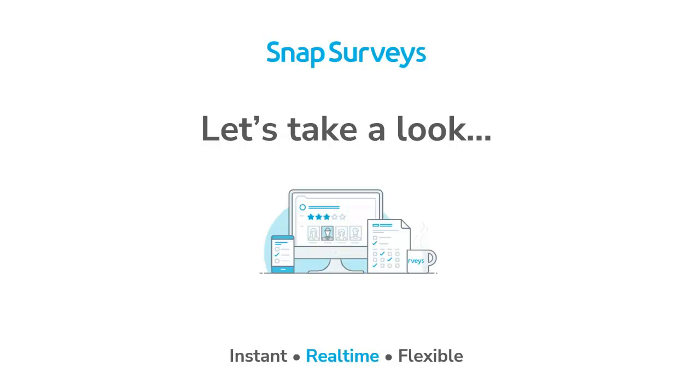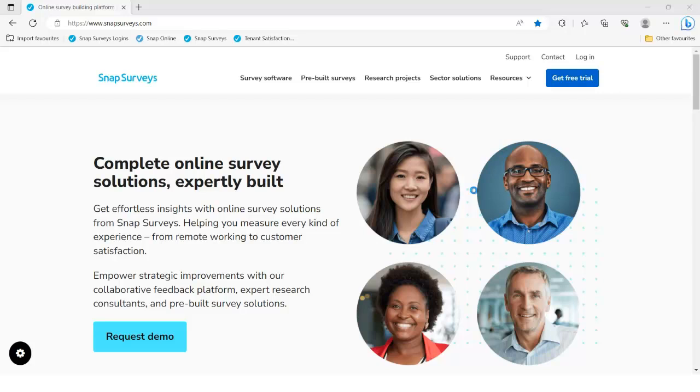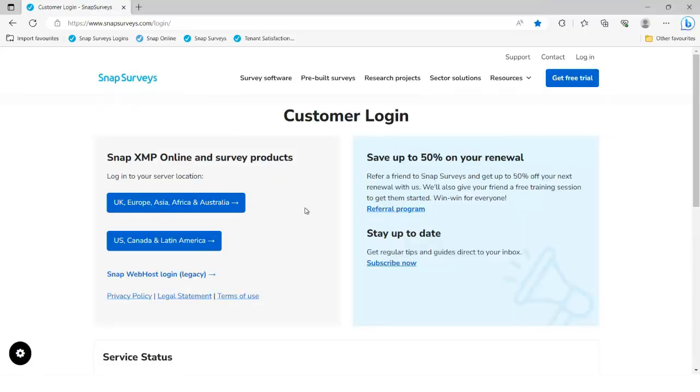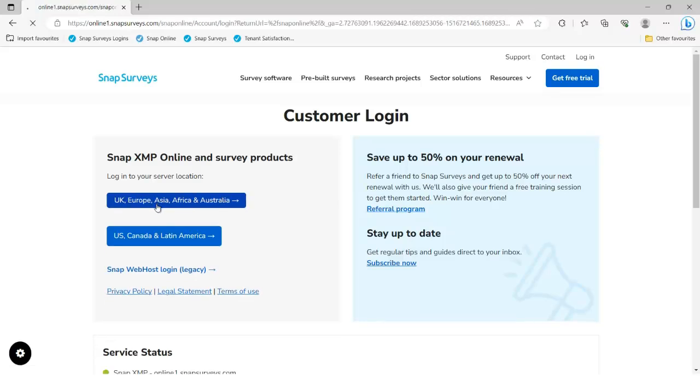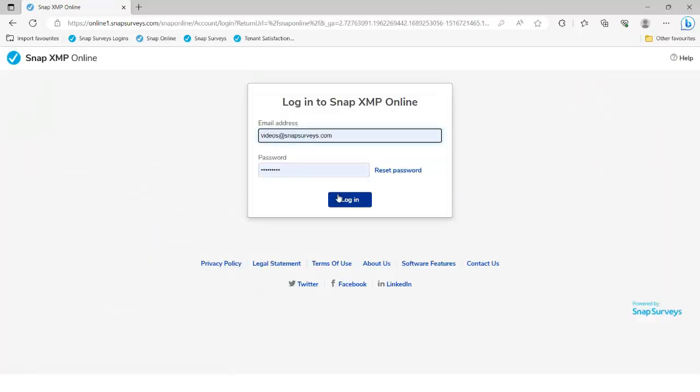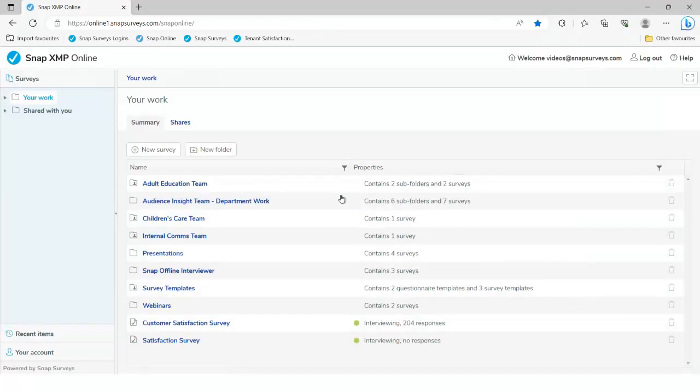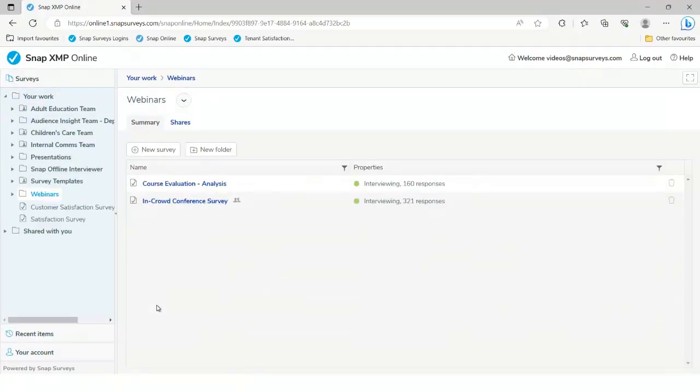Okay, let's head into the software to make a start. So I'm going to log into my account and I'm going to be making use of the UK server today and just using one of my dummy accounts. And I'm going to be making use of the webinars folder. And I've got a survey in here which has got 160 responses.